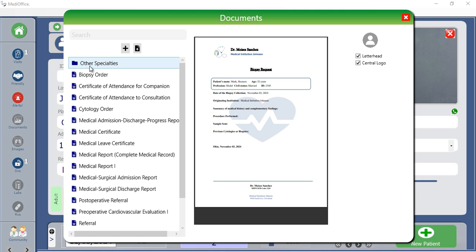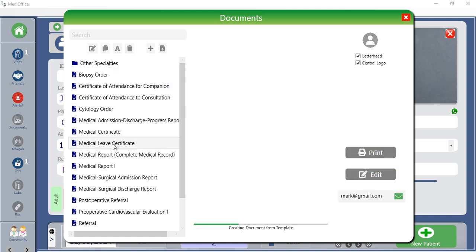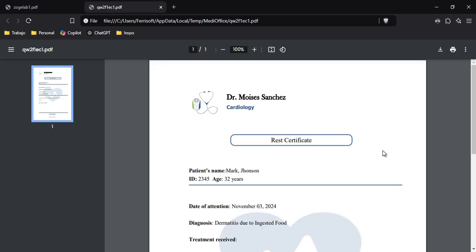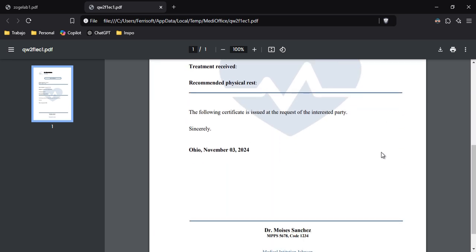If, for example, we want to make a leave certificate, we select the document of leave certificate, wait for the preview to load, and here we can see the document. If we are happy with the result of the document and want to print it at once, we use the print button located on the right. And here we have our finished document in PDF format for printing.